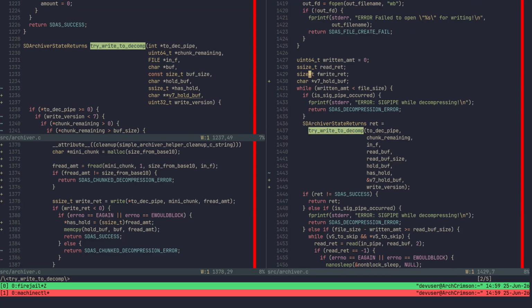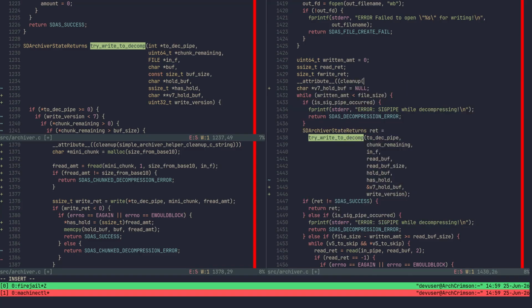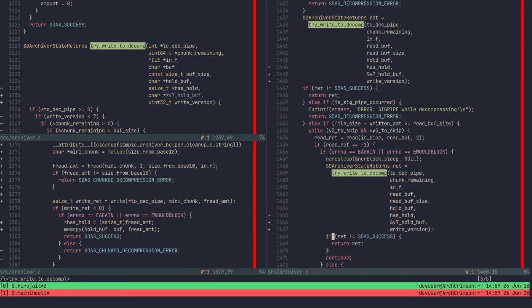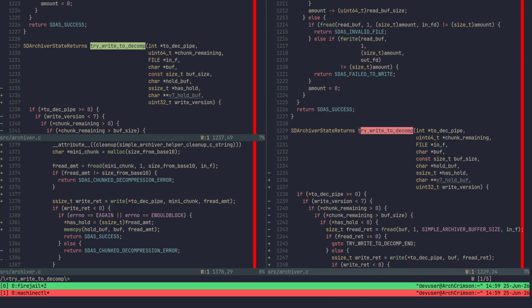I create the version 7 hold buffer in the wrong place. It doesn't last between calls to the enclosing function, write decomp or whatever it's called. It needs to last longer than the function I just put it in, which I fix later.